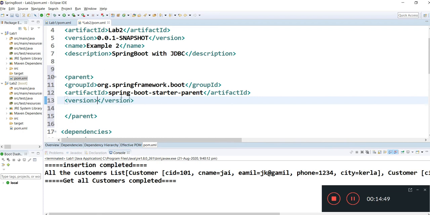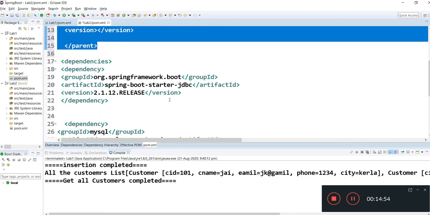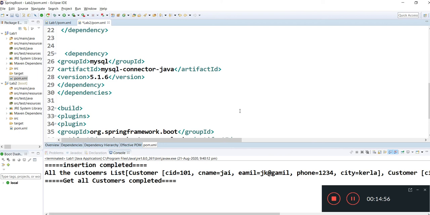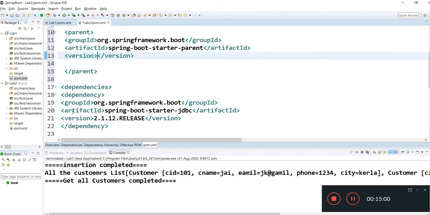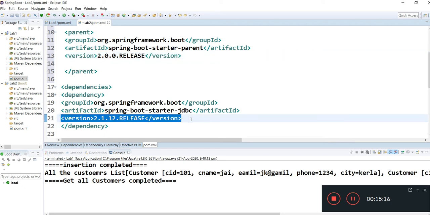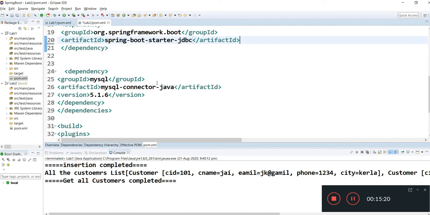Whatever version you mention for your parent, all the dependencies below will be decided depending on the version mentioned inside your parent. So suppose if I write here 2.0.0.RELEASE, then it will download all the below dependencies of the 2.0 version.